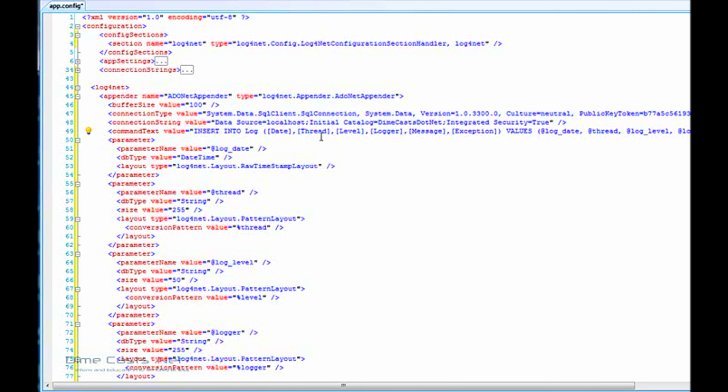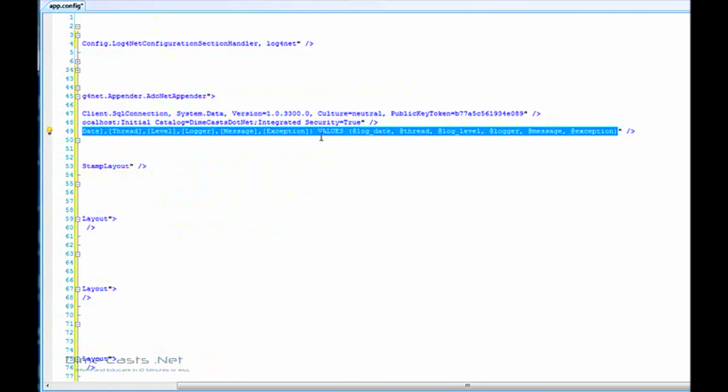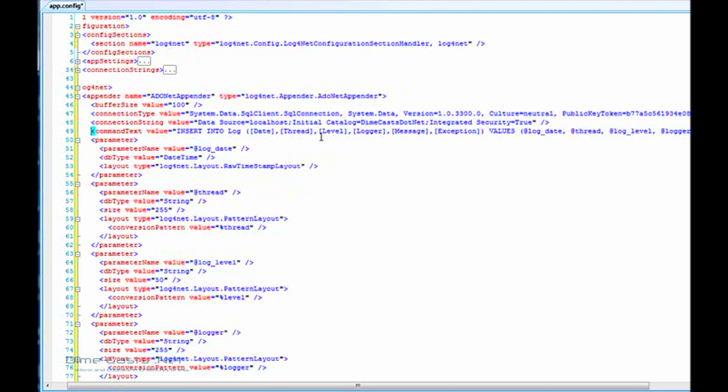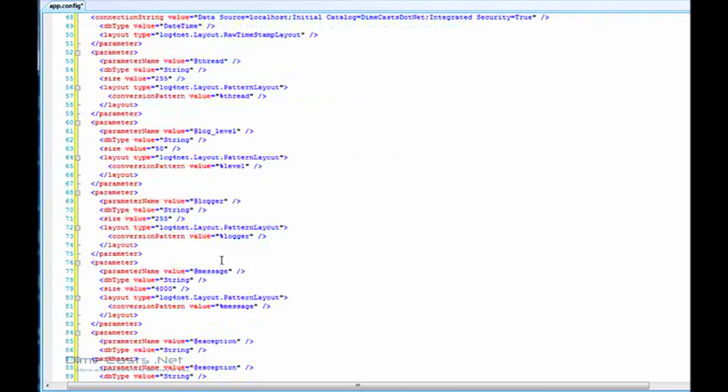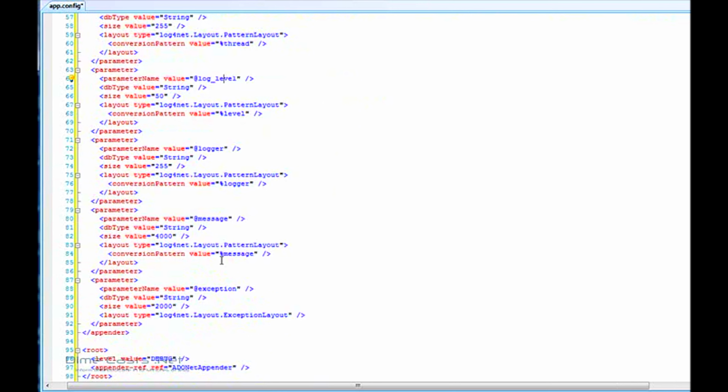Next will tell us how to insert our data. This is the default insert statement. It will insert into a default table structure. In future episodes we'll talk about how to modify this so that we can create our own table structure with our own columns and our own needs. Then down below we'll define each of our parameters. And so log date here matches log date there, thread, log level, and so on and so forth. We can set the different definitions of each of our columns. Once we have all this set up, we're pretty much good to go from a logging perspective as far as wiring.